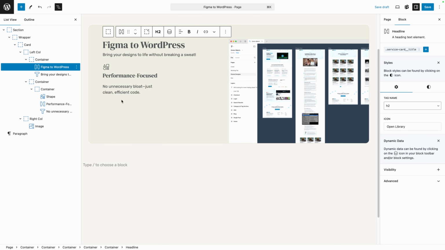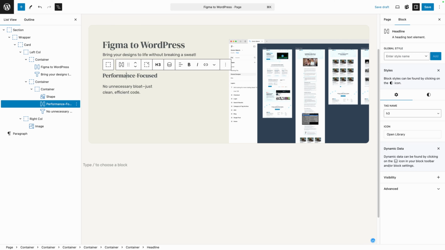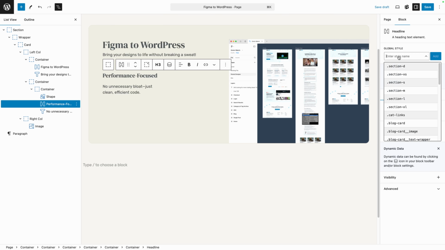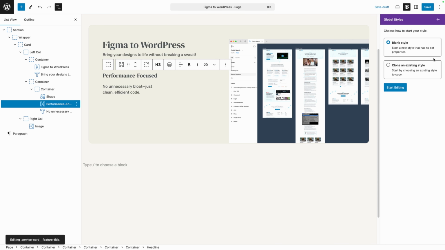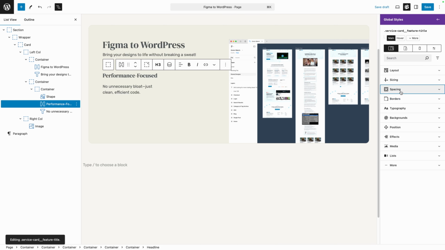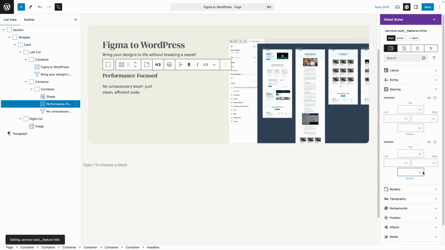Now again, we have some spacing issues here. I don't mind the amount of space that we have in between our icon and headline right now, but there's definitely too much default bottom margin with this heading in between the text. It looks like these things are separated. So we'll go back here to our performance focused H3 headline, and we'll give this a class. We'll call this service-card_feature-title. We'll go ahead and hit create. We'll start with a blank style. And underneath this, we're going to change this to something maybe like 4 pixels just to really tighten those up.